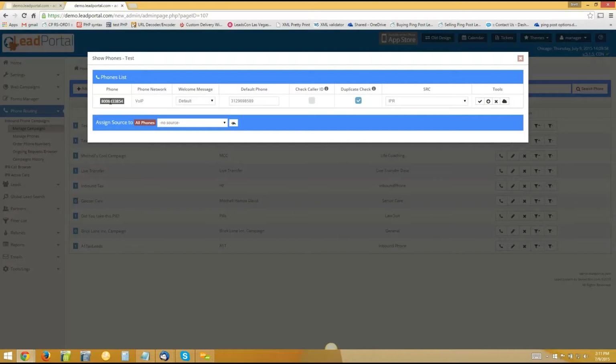The calls are recorded in the system. You can listen to the call recordings. You can download them as well. But that's the basic overview. It works essentially the same as an internet lead. Instead of someone filling out a form, they call in the number, the information gets passed through, and then routes to the correct buyer to purchase that lead.